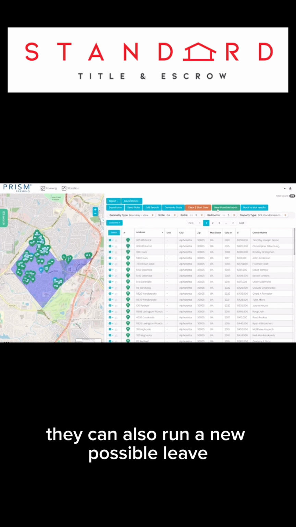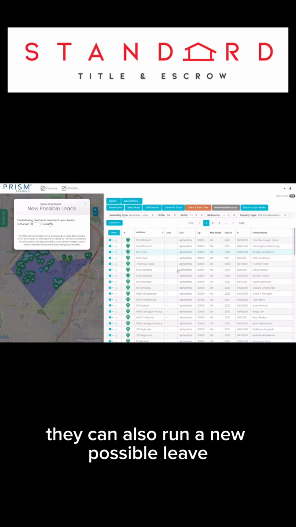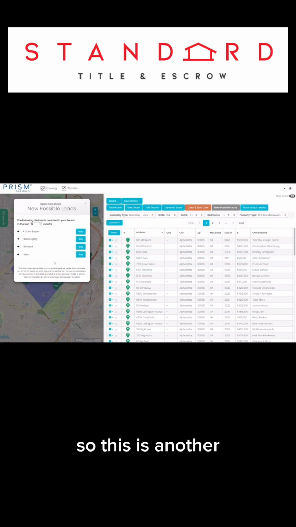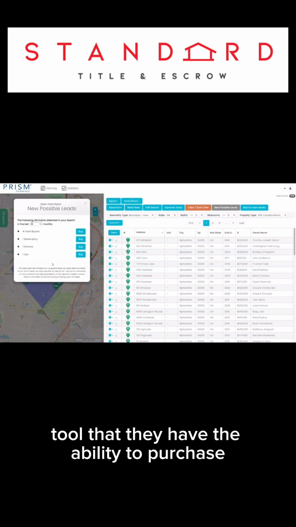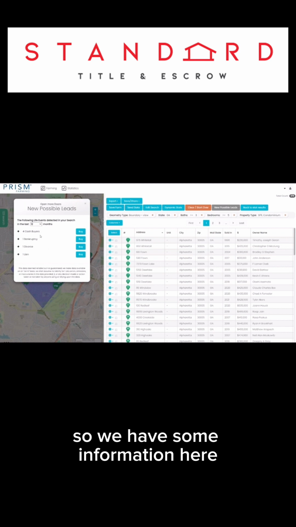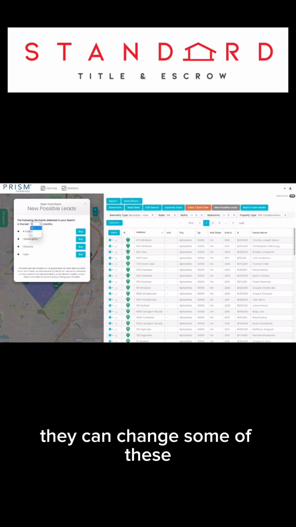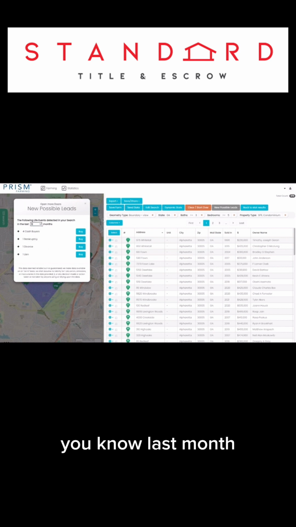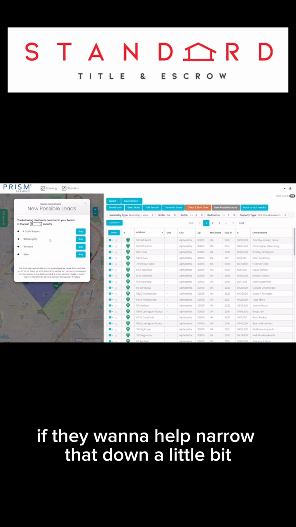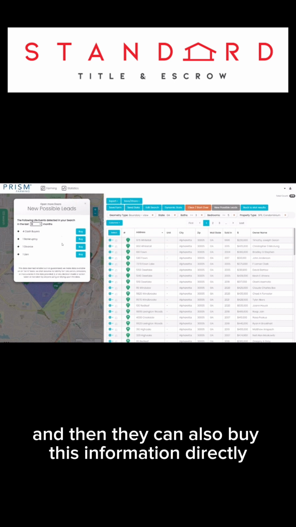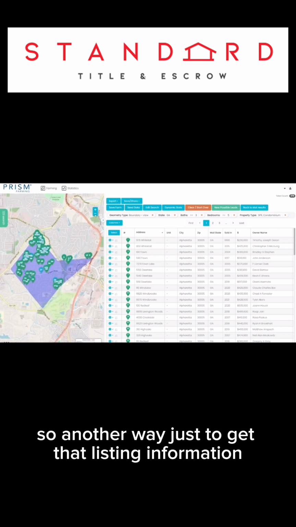And then here, they can also run a new possible leads. So this is another tool that they have the ability to purchase. So we have some information here. They can change some of these last months if they want to help narrow that down a little bit. And then they can also buy this information directly. So another way just to get that listing information.